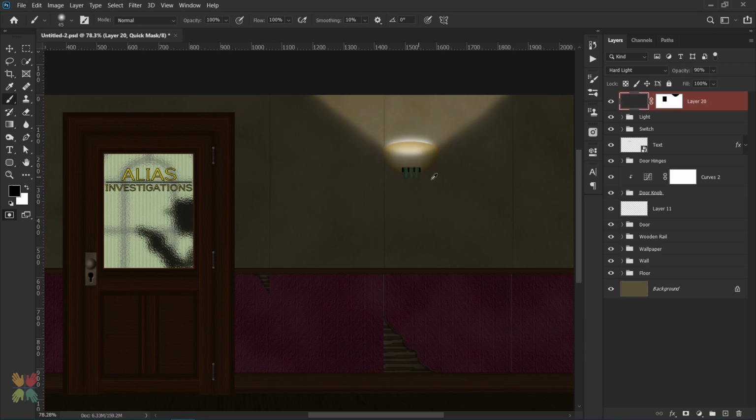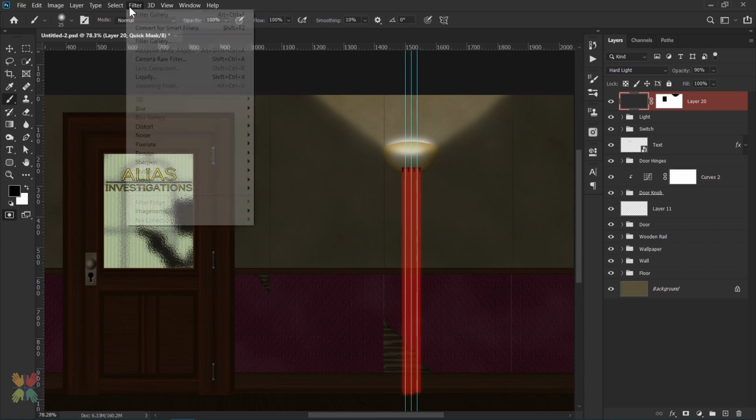Then I'll switch to quick mask mode, pressing Q on the keyboard, and create 3 light rays coming from below the lamp from the 3 lead bulbs. I'm using brush tool and holding my shift key to create straight vertical lines.